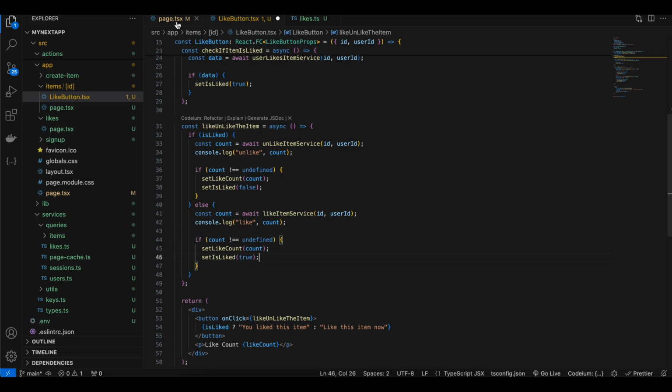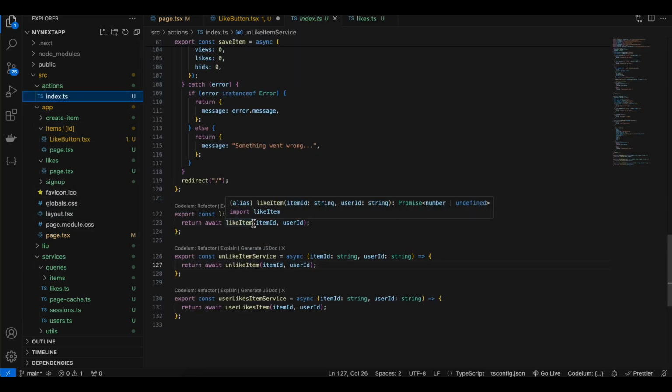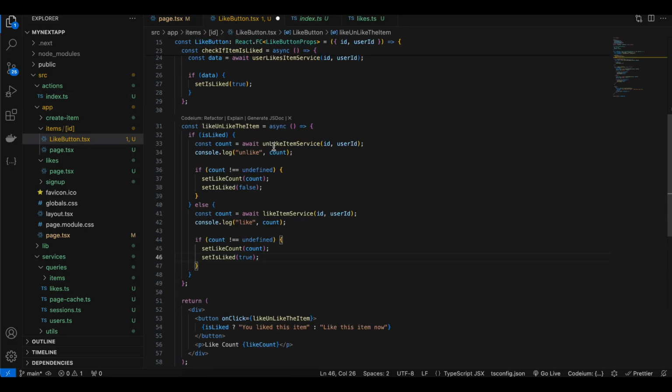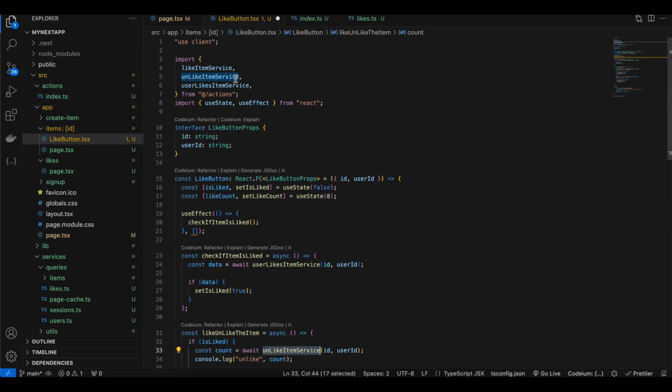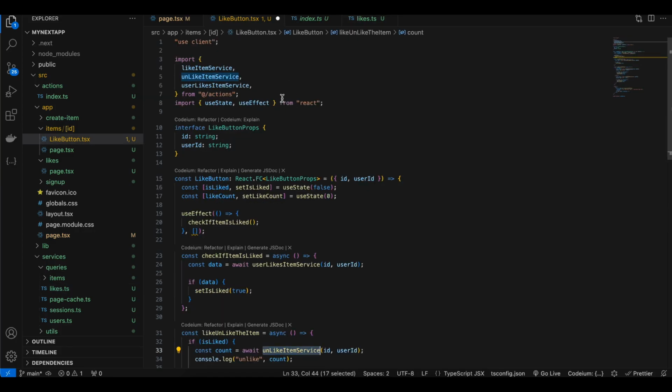All right, next, if you remember, if I go to index.tsx, I have created all these methods inside this like item service. So you see, I am calling all this from our server actions. The reason why I am not directly calling these methods like item directly inside my like button is because this is a client component.